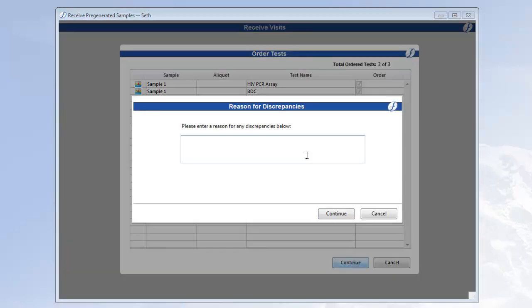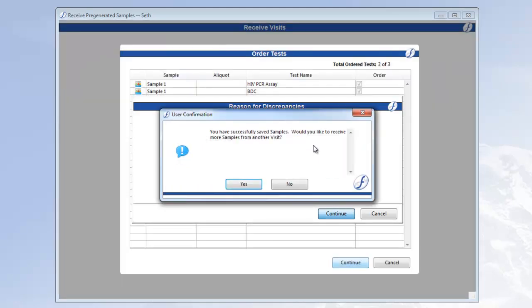Now I am given this discrepancy reason message. This is where I can provide a reason why certain samples, aliquots, or tests expected for the visit were not fulfilled. I got this message since I checked off 2 of my aliquots. The discrepancy reason will appear inside the visit record we'll see in a minute. So I'll enter my reason and click Continue. The program will then ask if I'd like to continue receiving samples or go to the inventory list view to see what I've received so far. I'm going to keep going so you can see how scanning a non-agnostic kit looks.